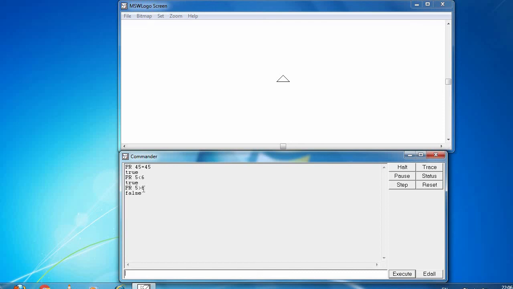Relational operators help us to find out the relationship between two numbers, whether two numbers are equal, whether one number is smaller than the other number, whether one number is greater than the other number. So these are the things used in calculation in Logo using relational operators, that is equals to, greater than, less than, executed with the print command. So these are the things that we have seen.